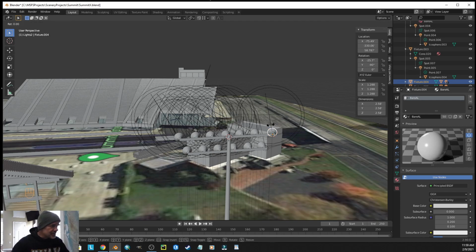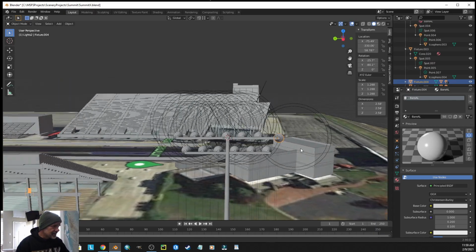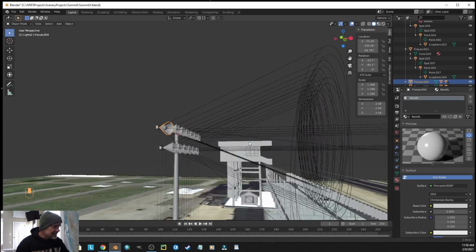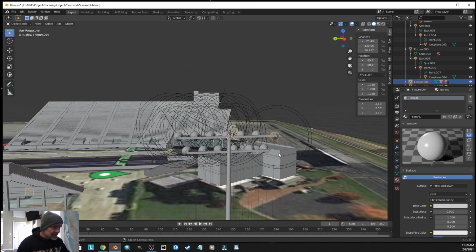So I'm going to rotate Y, and I don't have my cursor out far enough. Rotate Y and point it down. Okay, so that light is pointing hopefully toward that space. Now it's going to light up part of this building because the radius is so great.